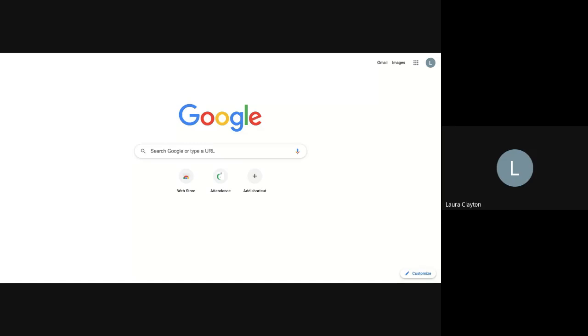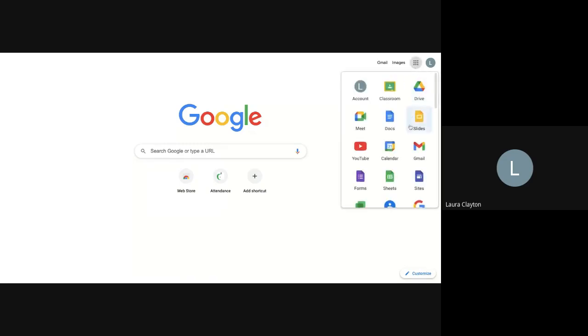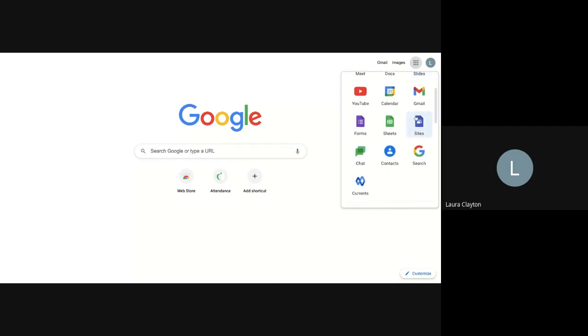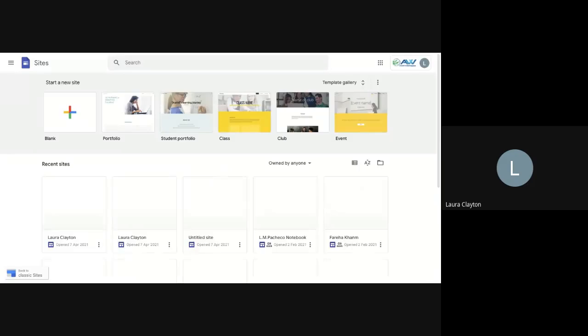So here we are in Google, and just like with any other Google application, we can navigate to that application by clicking on this waffle here. So I'm going to click on the waffle, and I'm going to look for Sites. And it's right here. This is Google Sites. So I'll click here. This will take me to Google Sites.